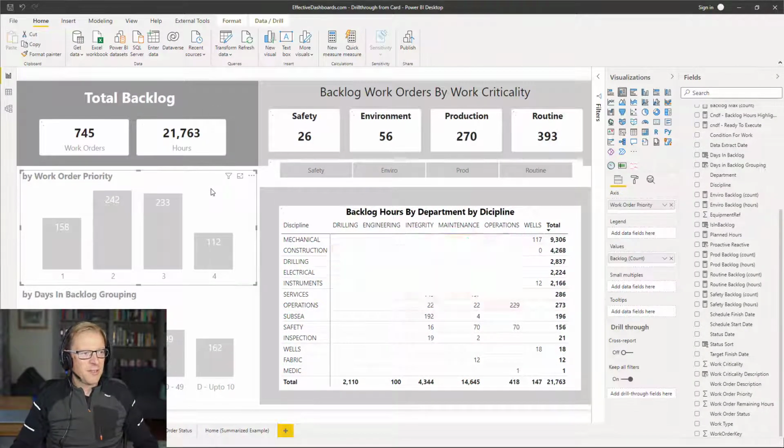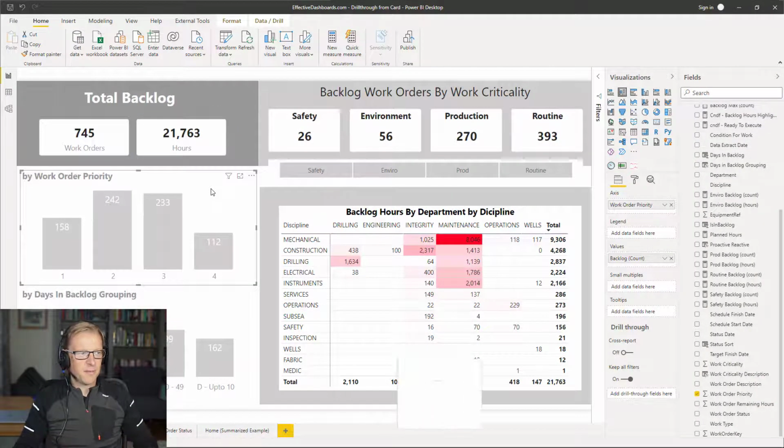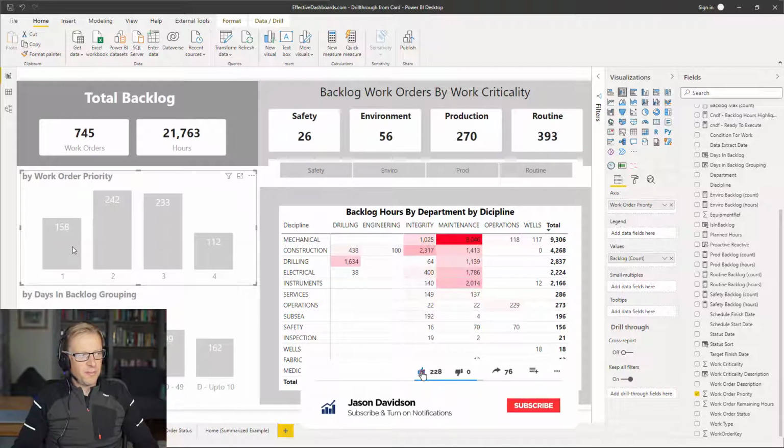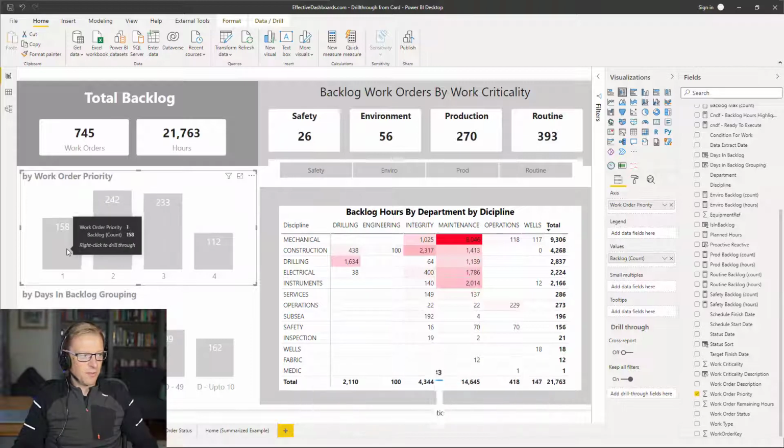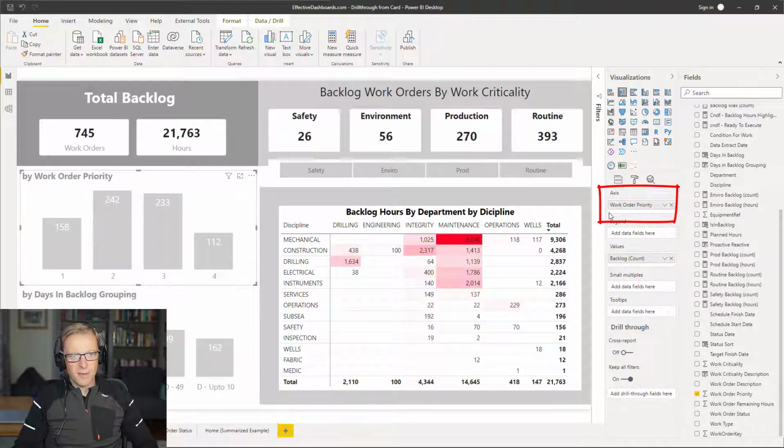So the first thing I'm going to do is quickly talk you through the concept of a drill through. A drill through is the ability to right click on a particular data point in a visual. So for example here, we've got this bar chart that's looking at work order priority as the axis, so that's the column or the category, and we're looking at the count of work orders in backlog. So we can see we've got a few hundred here, and we perhaps want to right click and look at those 112 work orders that are priority number 4.